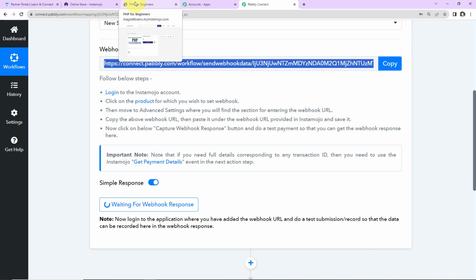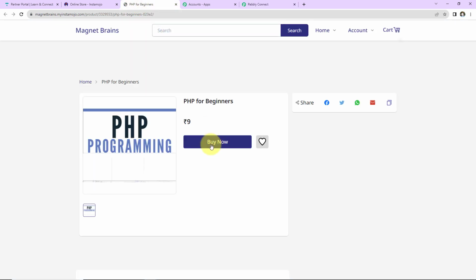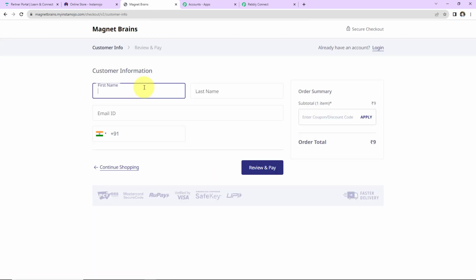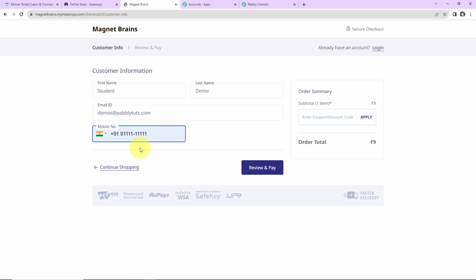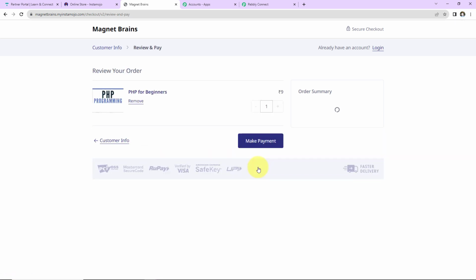So to do that, I'm going to take you to the payment page, and here I'm going to click on buy now. Let's say the first name here is student. Then the last name here is demo. Then the email address is demos@pabblytutes.com. Then here we have the mobile number, and now I'm going to click on review and pay.